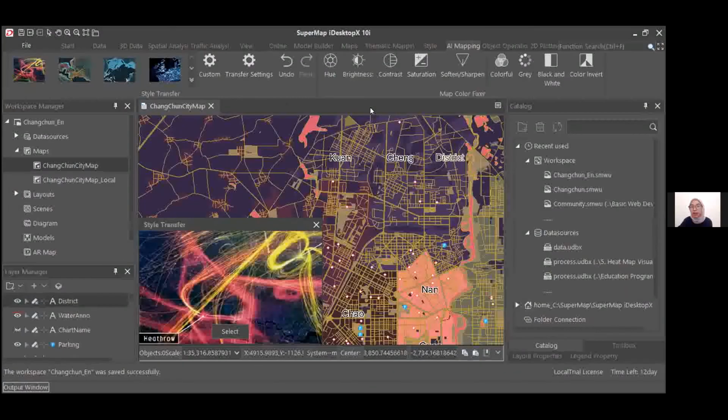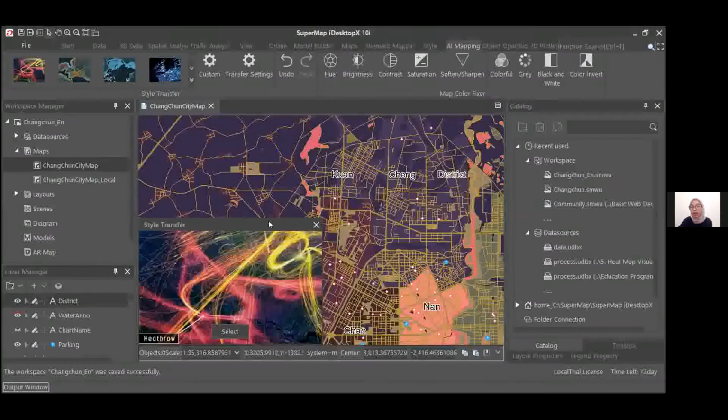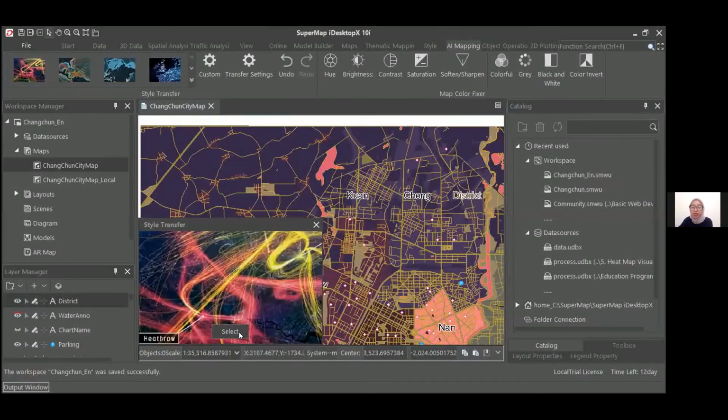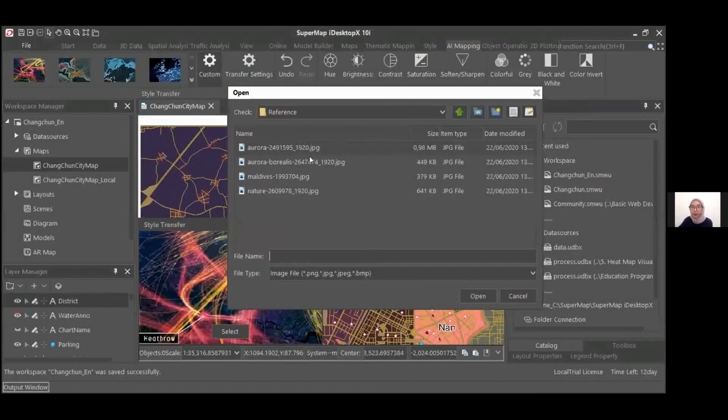In case you are willing to change the reference picture to your own, there are two options. You can press the select button here or click the custom button here. And then you will be asked to select your reference picture. It should be in an image file format. It could be PNG, JPG, and others. And then click open.